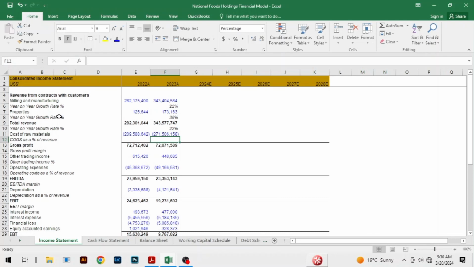And here we want to perform sort of a common size income statement where we are trying to express the income statement line items as a percentage of revenue. So in other words, we are saying all these other items we want to project them as driven by revenue. So here we take this and we divide by revenue, and then we copy to the right.